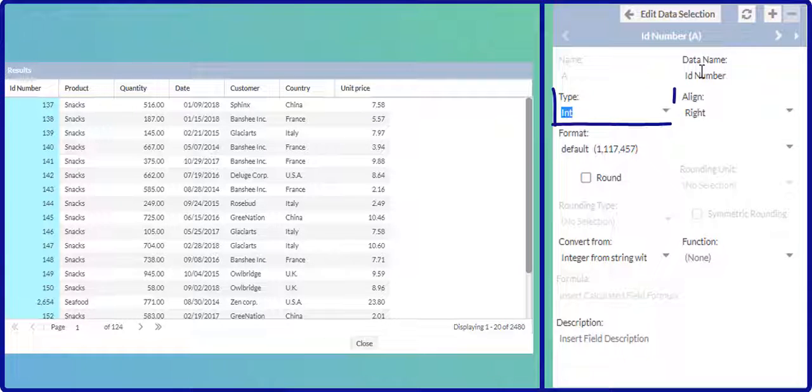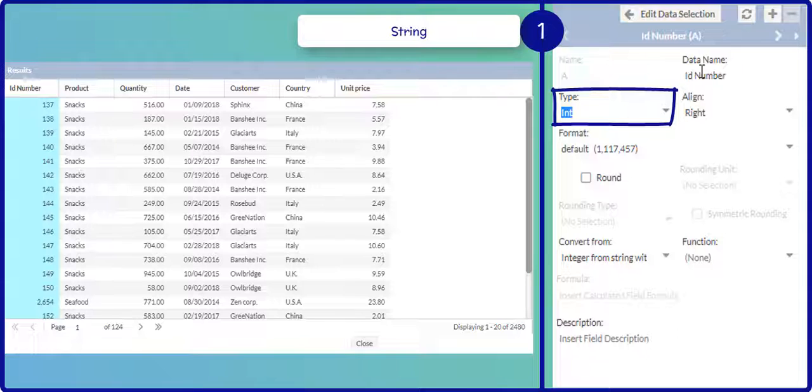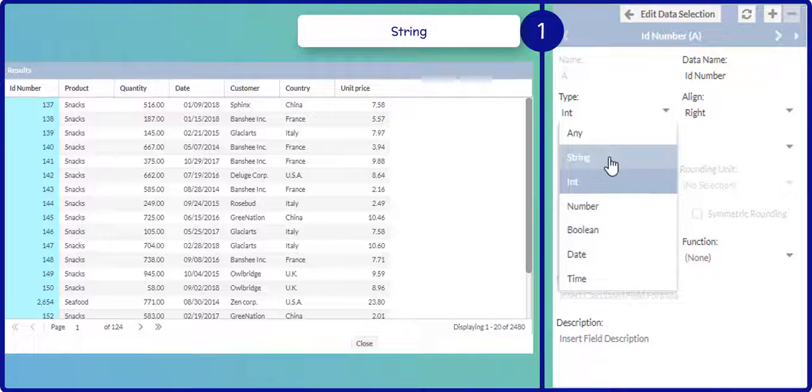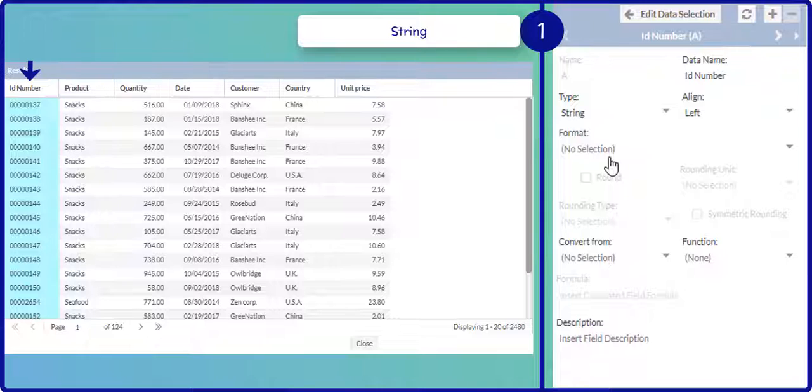As you can see, data in this column are integer numbers. But the ID code is normally used as string, so I change it. Now the text is on the left, but if you want, here you can change the alignment of the text in the cells. Pay attention when you set the type of data of a column. I'm going to show you why.